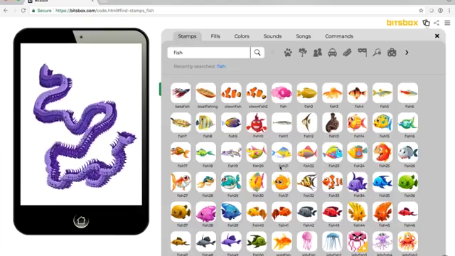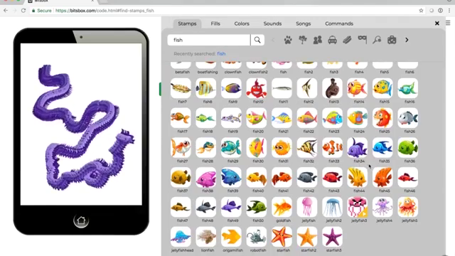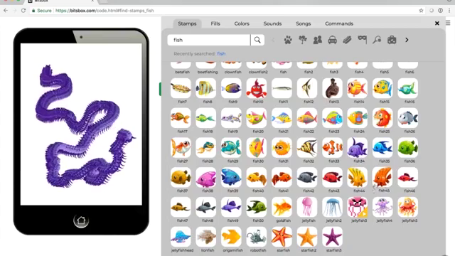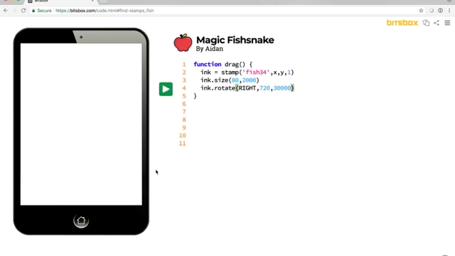If I go back up here to my little stamps collection, I can see that the fish that I want to stamp are fish 34 through fish 45, which means I need to assign a random number 34 through 45. So I'm going to make a variable called number, and the value of that variable is going to be a random number from 34 to 45.